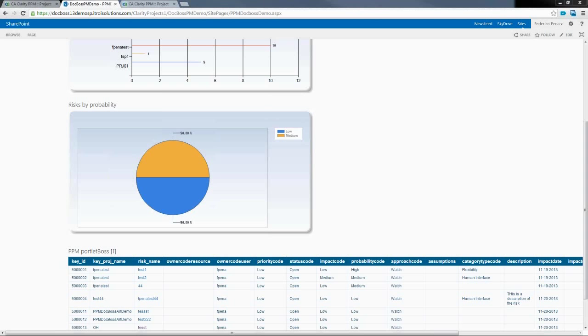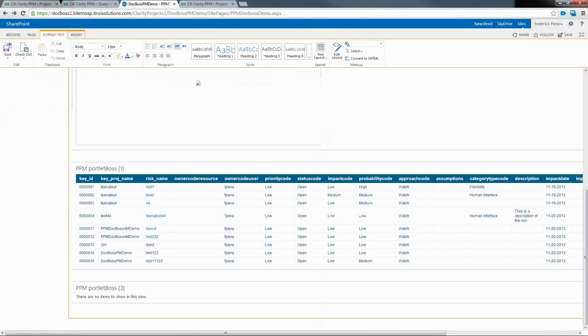Okay, so the next question I see is, can I put custom portlets in SharePoint? In short, yes. Any custom portlet can be brought in. There are a couple of syntax needs, which is basically if we bring back null data, we need to specify in the query how to handle that null data.